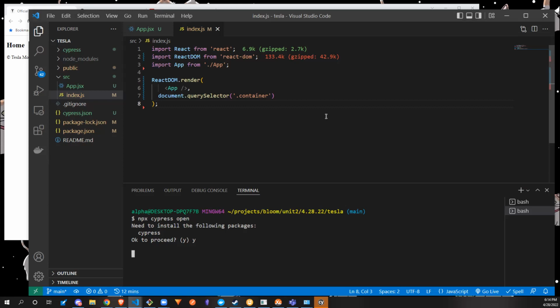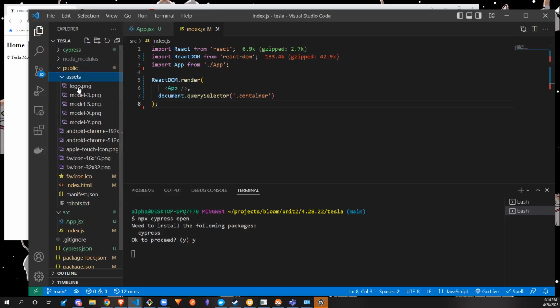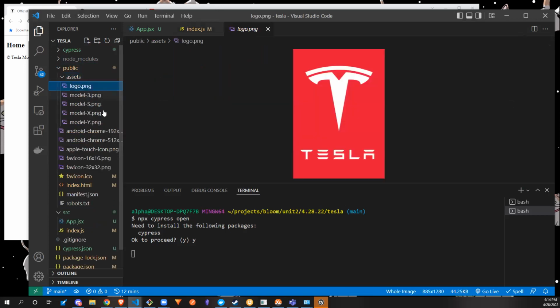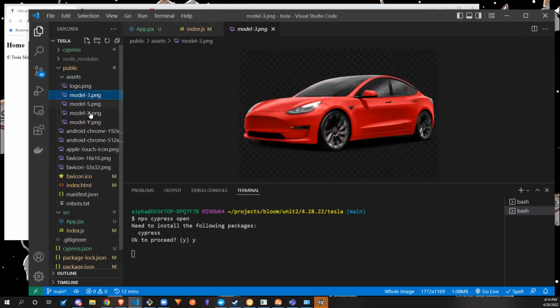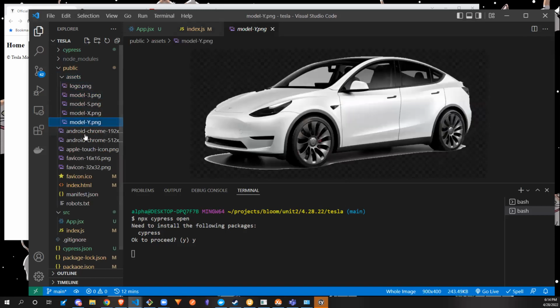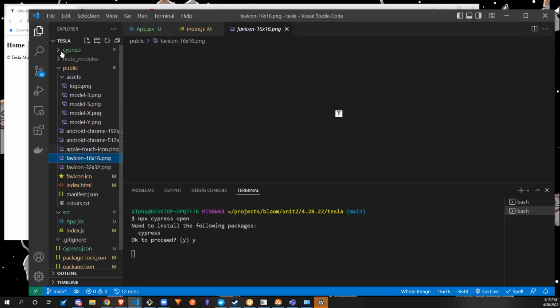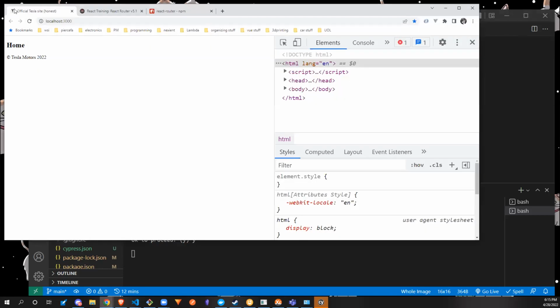This is always taking a little extra time. There's not too much special about this. I have a public folder with some assets in it, like a logo, a Model 3, an S, an X, and a Y. And then these are just favicons for different things. If you'll notice, we've got the little T icon up top.